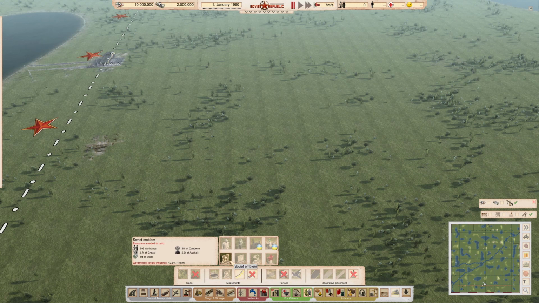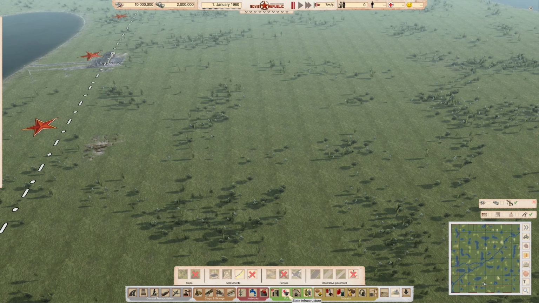What I will draw your attention to is monuments. These are quite important in the early game for getting your loyalty up. I doubt you can see it, but the very small print at the bottom says government loyalty influence plus 4.5% for 90 meters. So that's quite an important thing that you need to deploy when you do your first building.